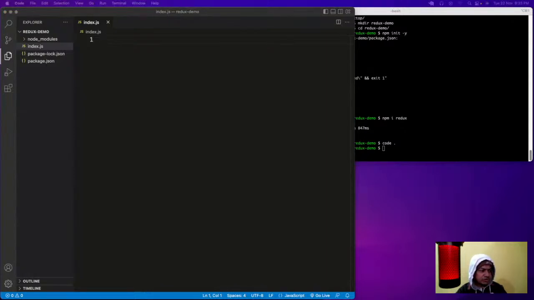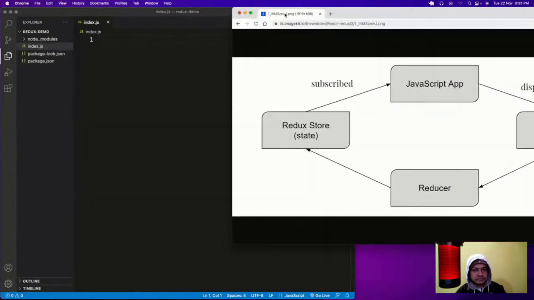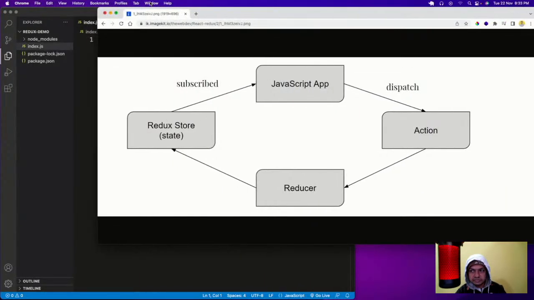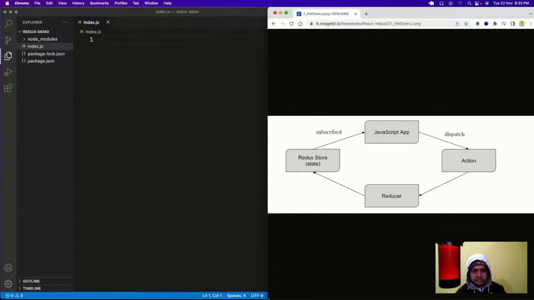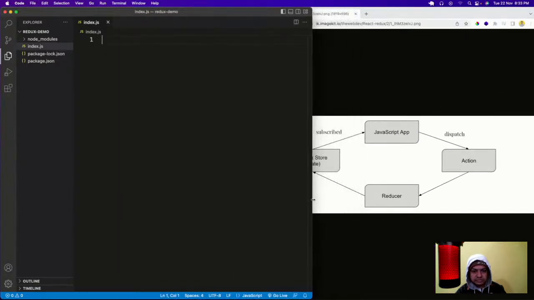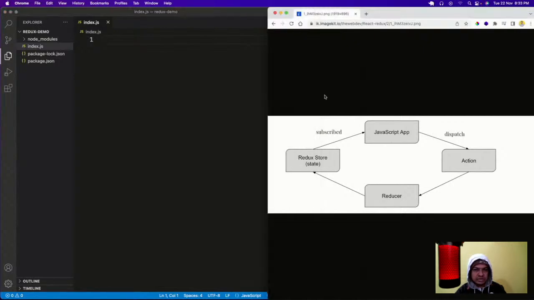Let me also explain Redux through a diagram, although I'm not going to explain too much of a theoretical thing, but I need to explain a bit with the diagram. Okay, so let me explain it with the diagram. Maybe we'll have this diagram opened.